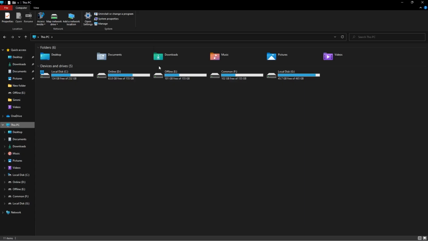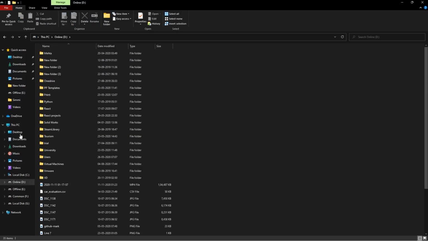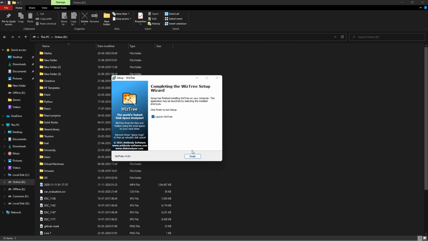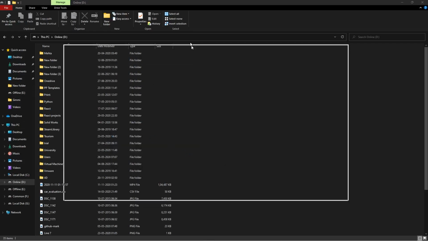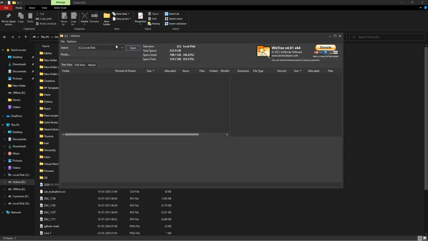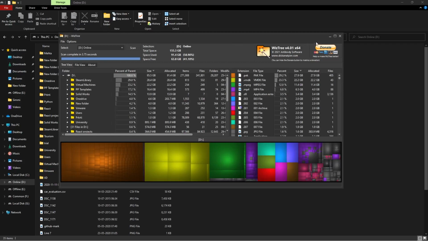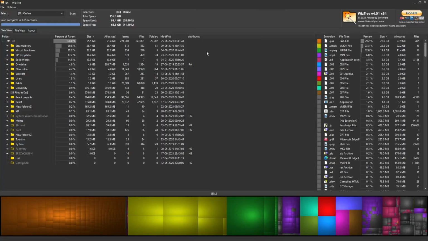Now I am opening my computer here, and let's say I want to manage my D drive. Now I will be clicking on D drive, and here I can see there is a lot of data. Now what I need to do is run this Wiztree, and this actually helps us to analyze the D drive. So I will be selecting D from here, and then Wiztree has started scanning it, and within a few seconds you can see it has scanned it for us.